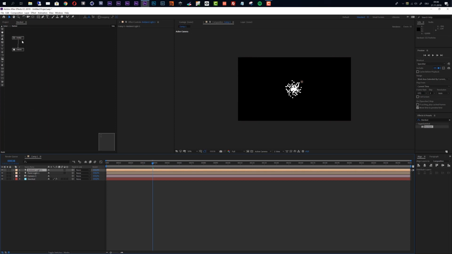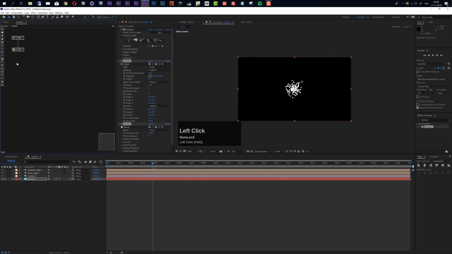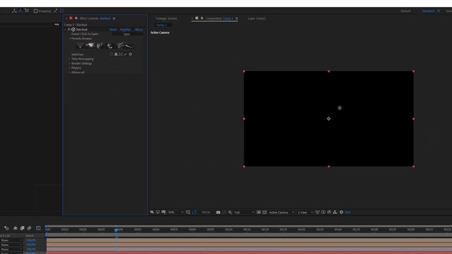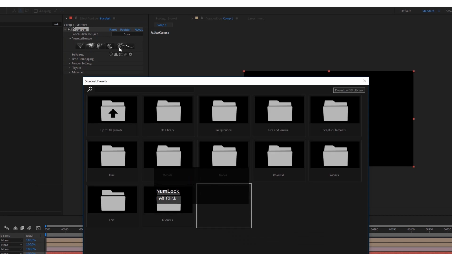So now we can delete the emitter and this particle node here because we actually do not need these right now. I want to work with models now. And to do that, I could just use the new 3D library that is now included in Stardust. And to access that, you can just open up the preset browser. So let's just open this up by clicking on these symbols.